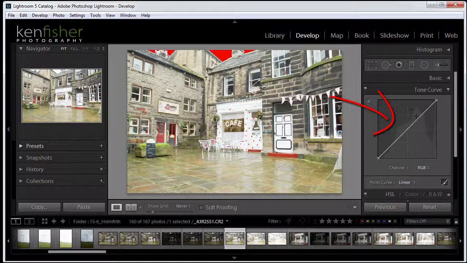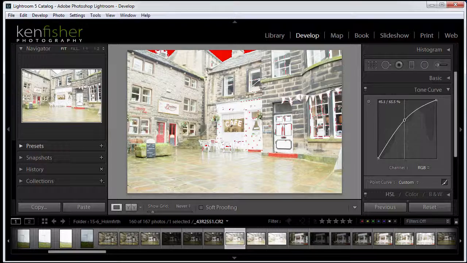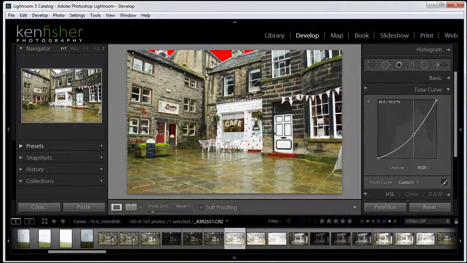Here you can see the graph at the back. This represents the tonal values that we've got in our image. And we've got this line here, and this represents the current tone that we have in the image. Now we can change these values in a number of different ways. If we click on this line, we can add a point. And if we click and drag up, we'll lighten the image. And if we drag down, we'll darken the image.